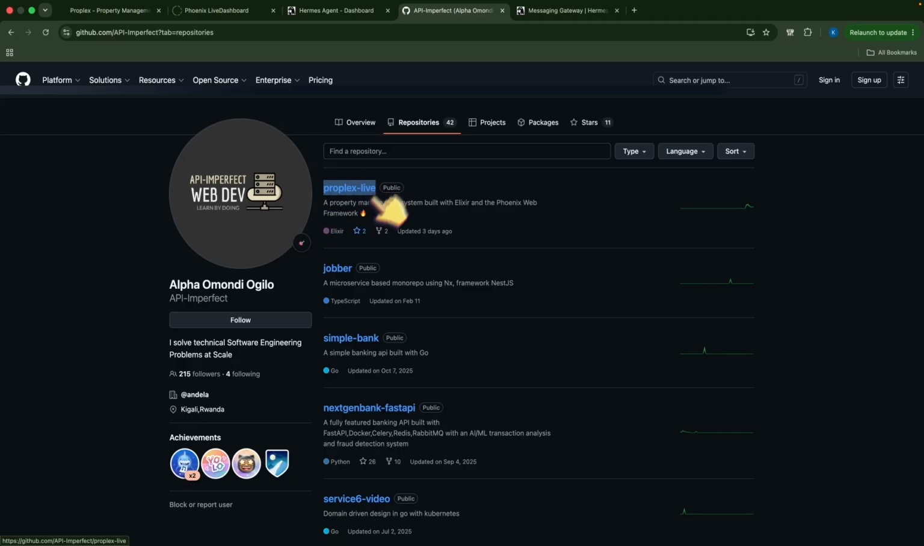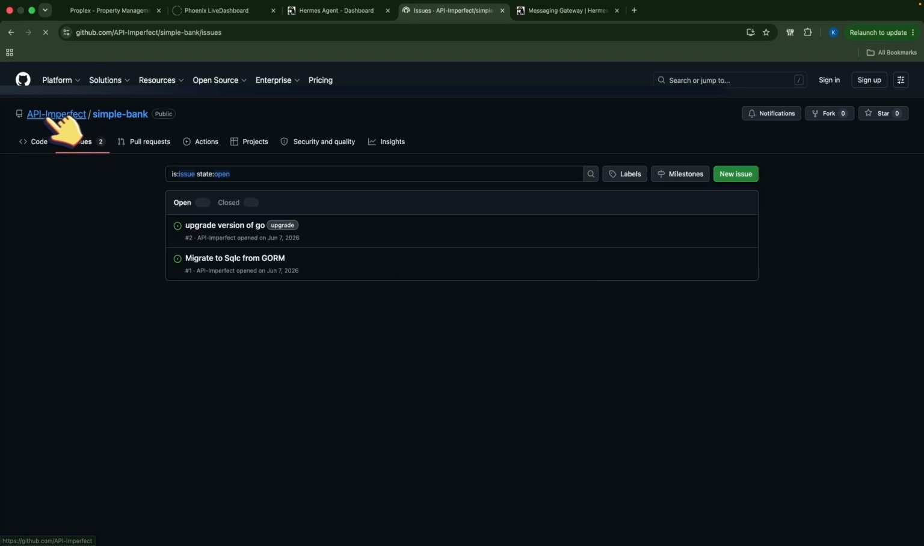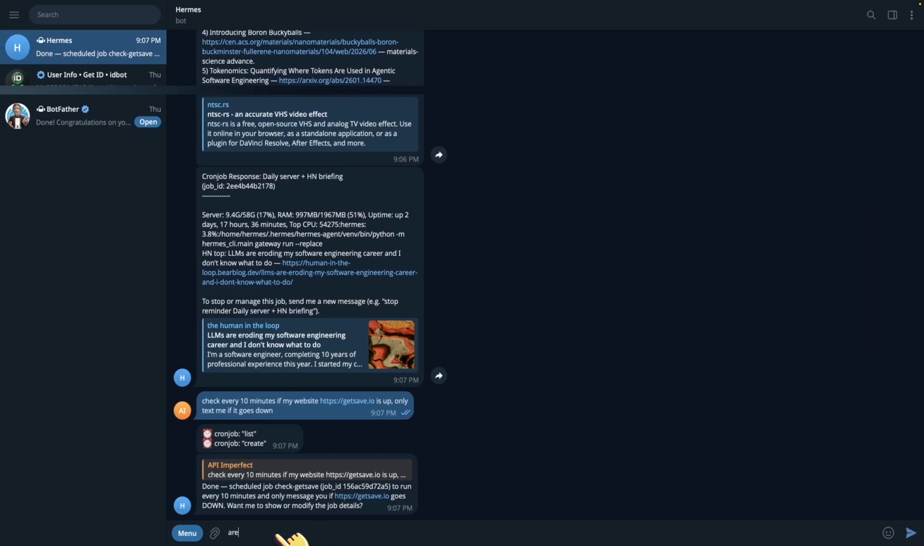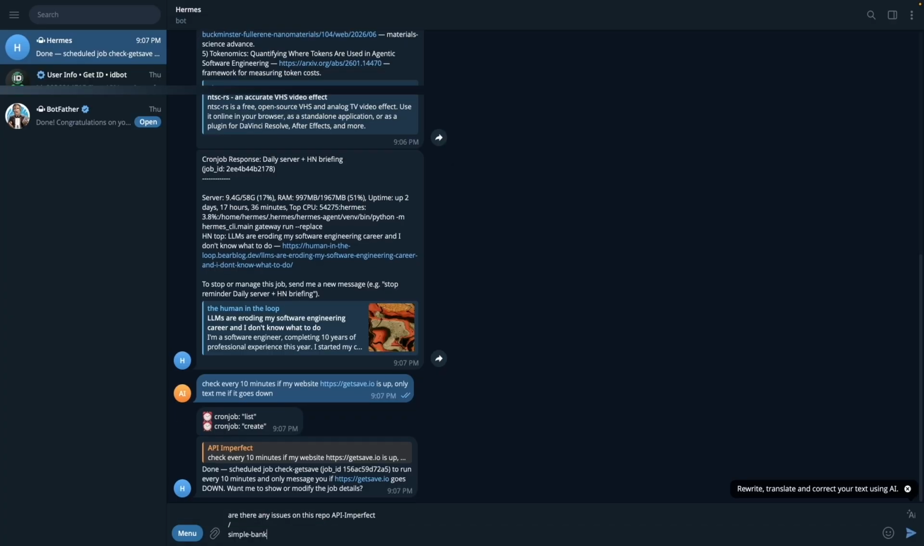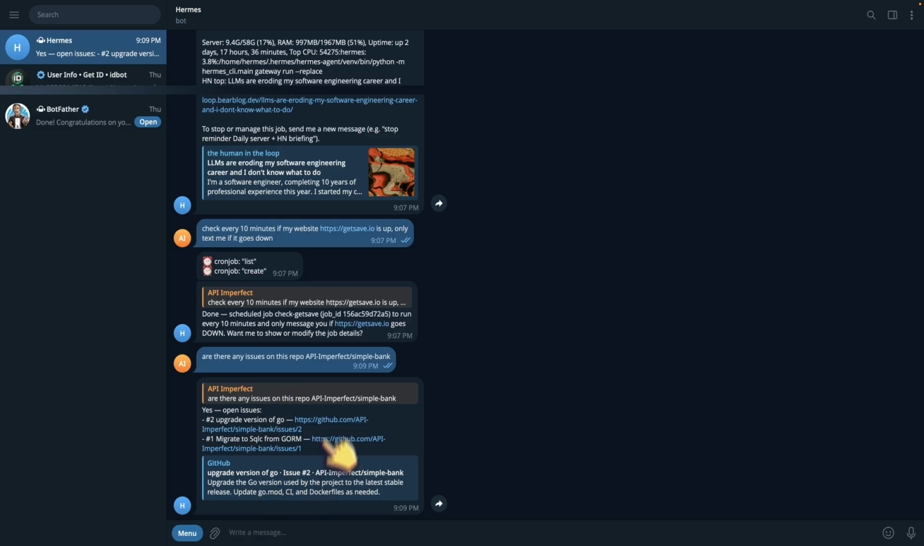So what I can do is, I have this simple bank repo. It has 2 issues. So what I can do is, let me just copy my GitHub username and the repo name. Then I can ask my bot, are there any issues on this repo? Then let it run. You can see that the bot has responded that we have some issues on this repo.